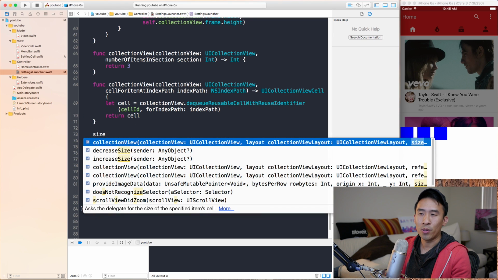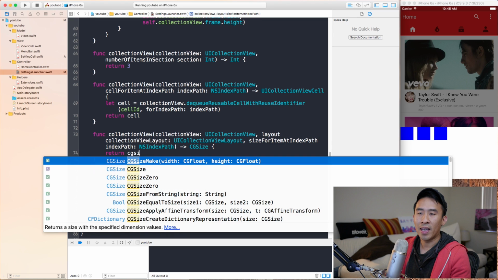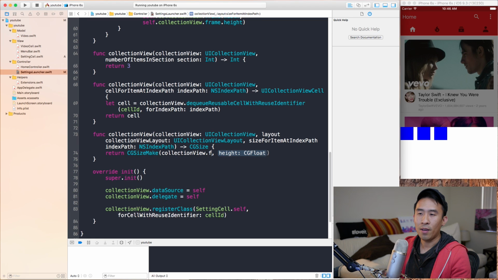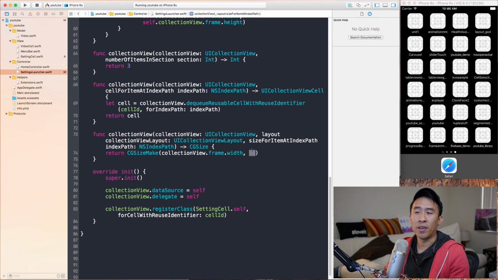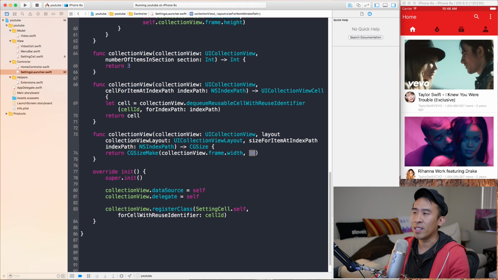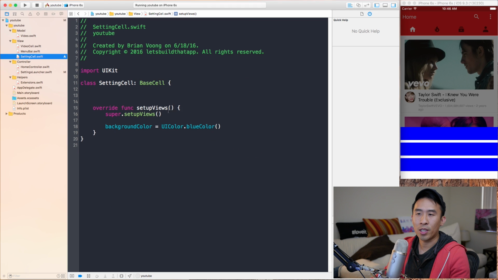So the way I do that is to implement sizeForItem like this, and just return a CGSize make. And for the frame, we'll say collectionView.frame.width with a height of 50. So this 50 value is kind of arbitrary, and we'll talk about it later when we need to fix the height of the entire collection view. So that's what we have right now. And this tells me that our setting cell is working because the background color is blue.